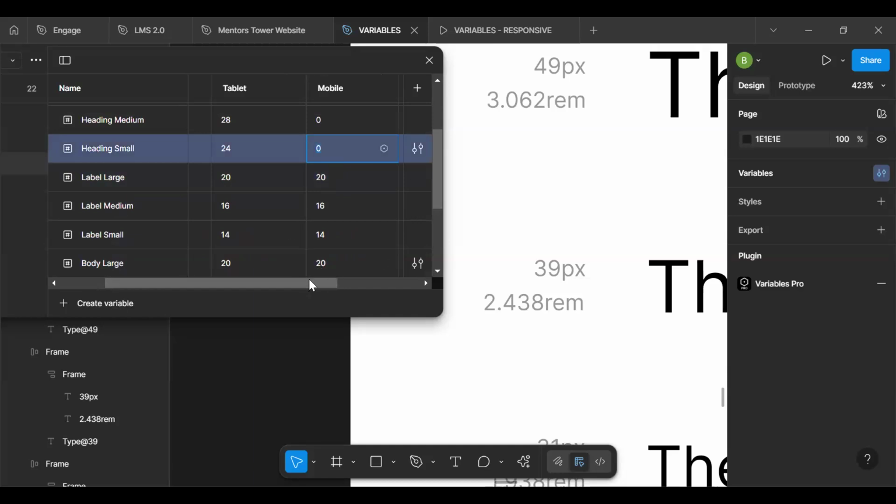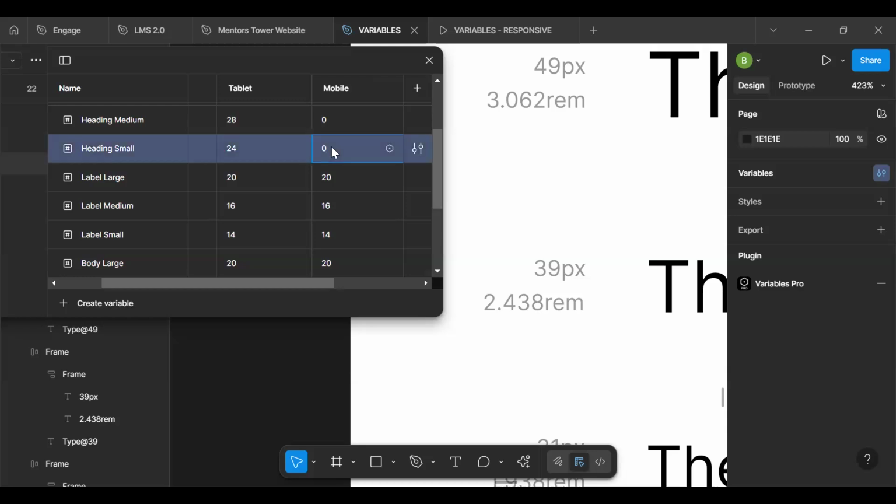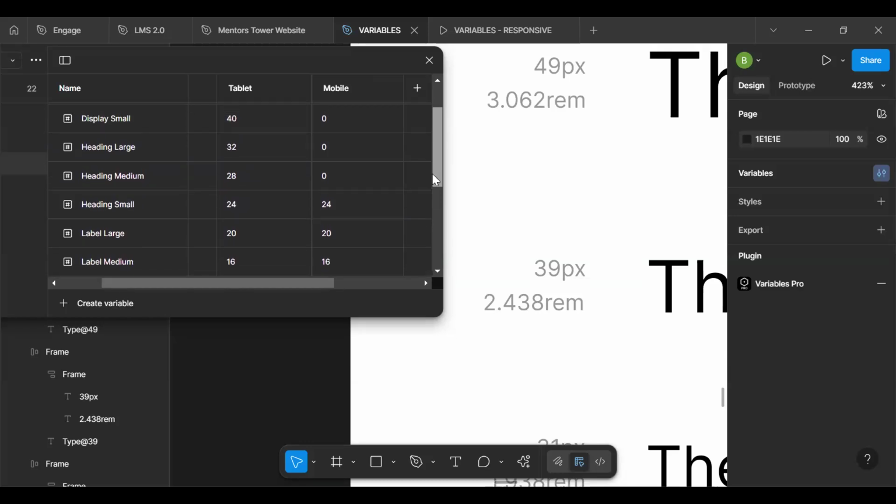Okay, so here is where we are going. I think heading small should also be 24. Then the next one, heading medium, I think will also be 28. Am I sure I've not made a mistake here? Tablet medium should not be 28. Hold on, please.